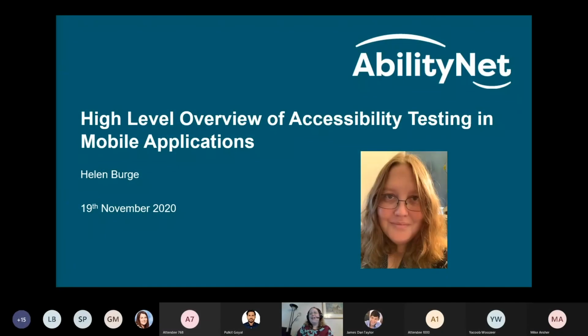Hi, everybody, and welcome to this high-level overview of accessibility testing in mobile applications. I am not going to rush through it too much because there's a lot to cover, though. So this is only like the surface of accessibility testing when you're using a mobile.